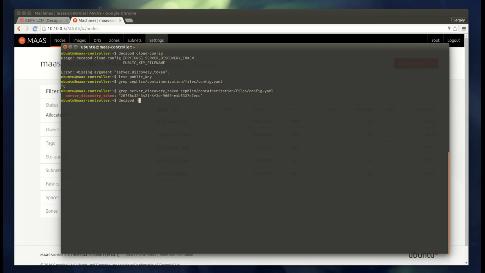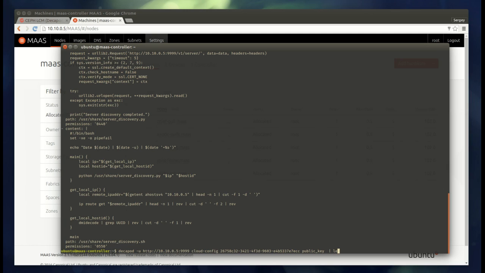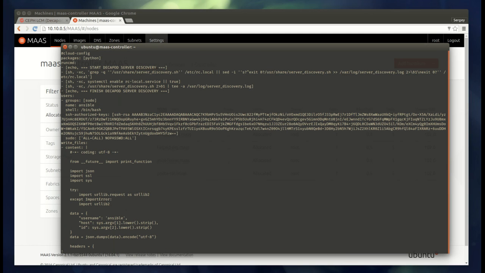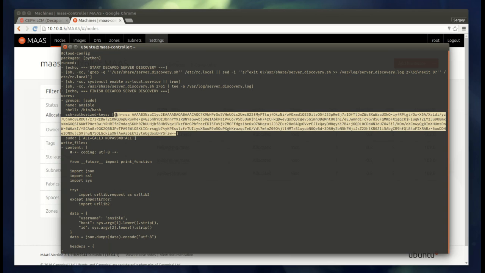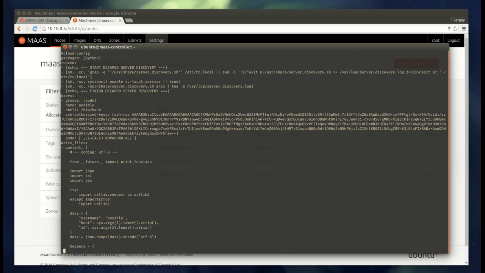So Decapod 10.0.0.5 cloud config. I'm going to copy and paste this token and my public key. Let's check what we have here. We have cloud config. We need to have Python installed. This is a requirement for Ansible. And we will create a new user called Ansible, put this public key as his authorized key and sudo setting.